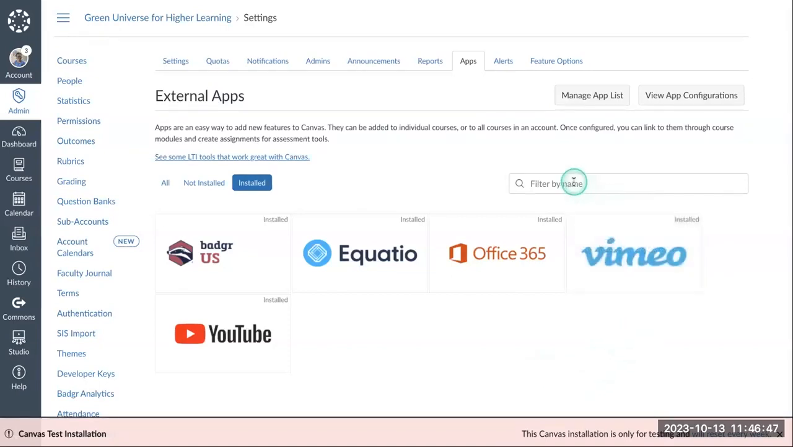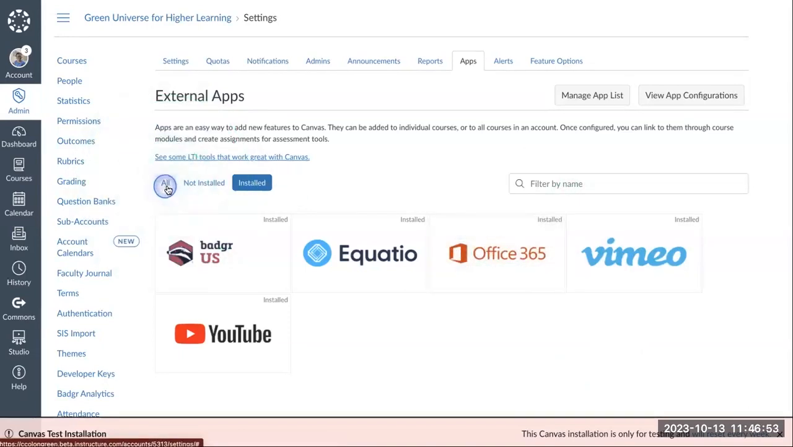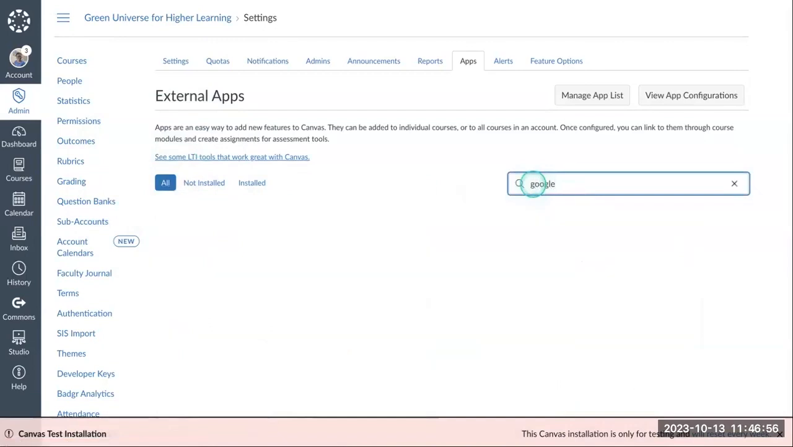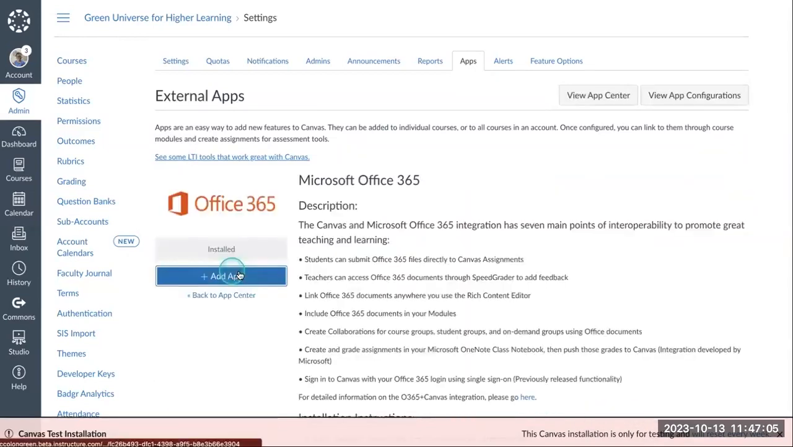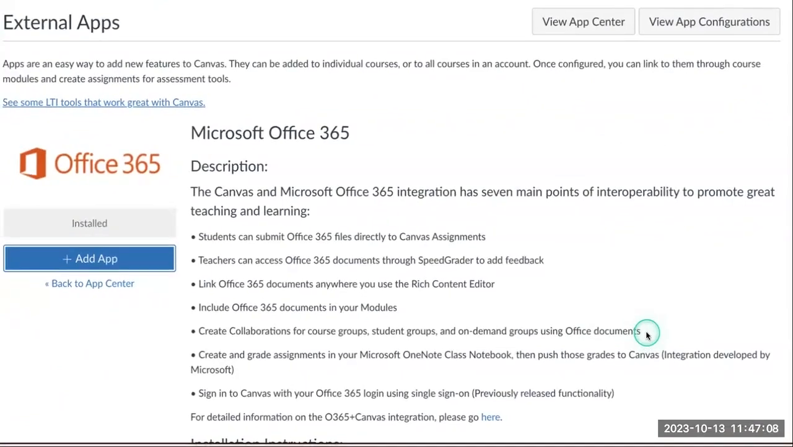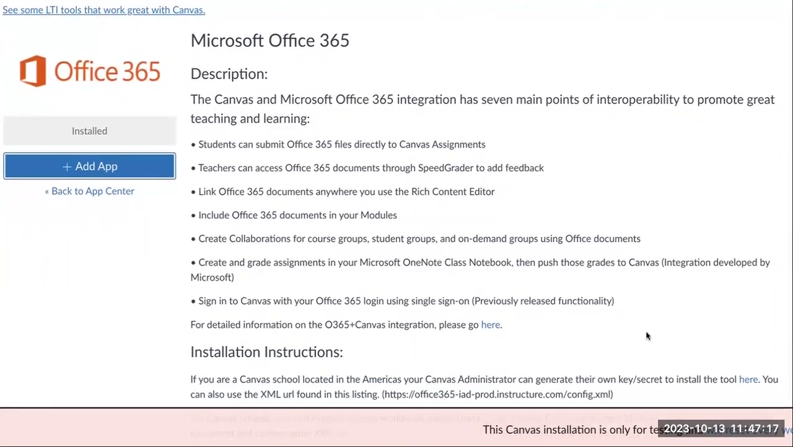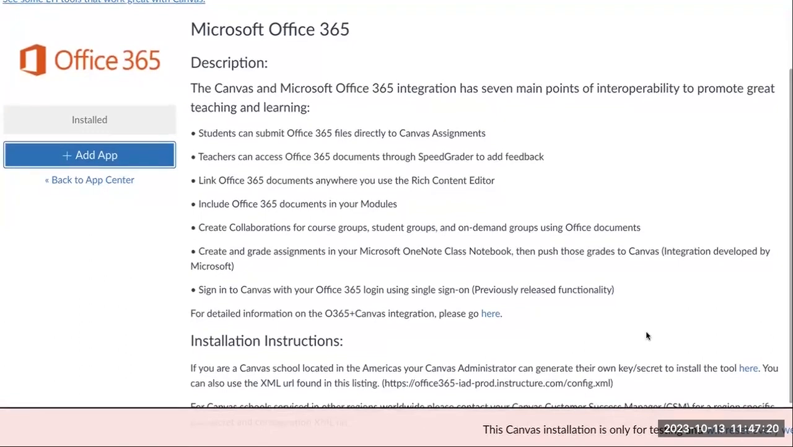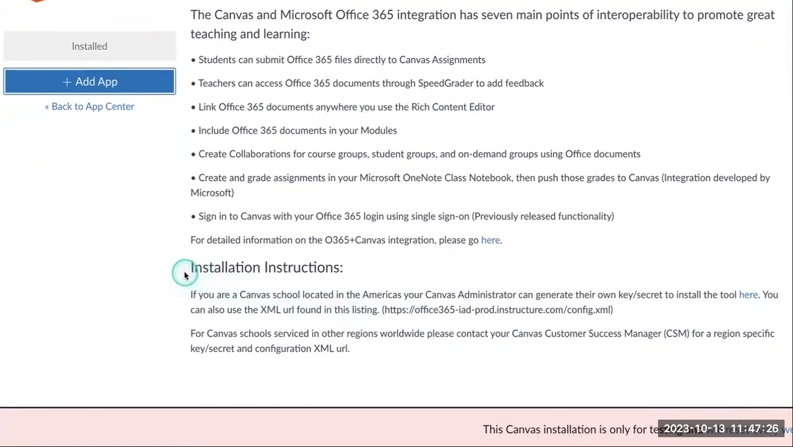Now, when it comes to something like Google or Office 365, I'm just going to go back to the All tab and search for them there. Let's do Office then. There you go. Whenever you see an app like Office or another tool that you prominently use, it may require some additional integration, and you will need to read the instructions on this page to find out more. Notice there are sometimes installation instructions available.